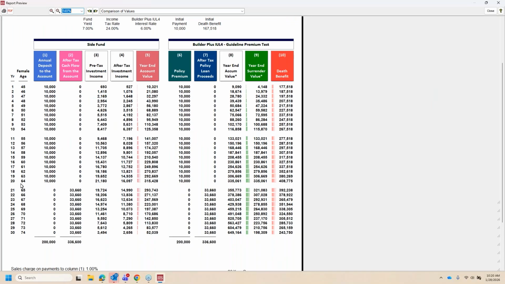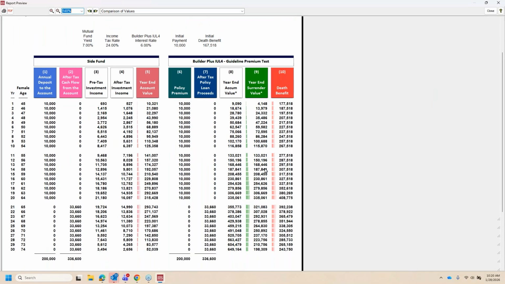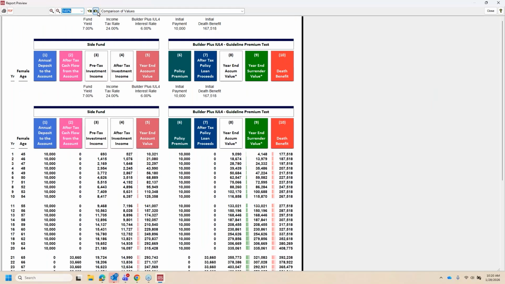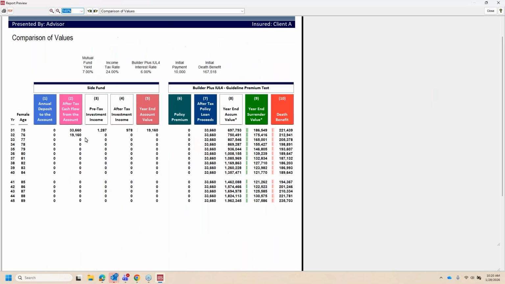Now, once you make it to age 65, it starts taking those loans tax-free out of the Builder Plus 4. So this is trying to show the mutual fund trying to keep up with it, so we're showing the matching distributions. Obviously, I built the Builder Plus 4 to pay out all the way to age 90. Well, look what happens because of the mutual fund being taxed every year. It runs out of gas around age 75, whereas in the Builder Plus 4, you're getting those tax-free loans all the way to age 90.